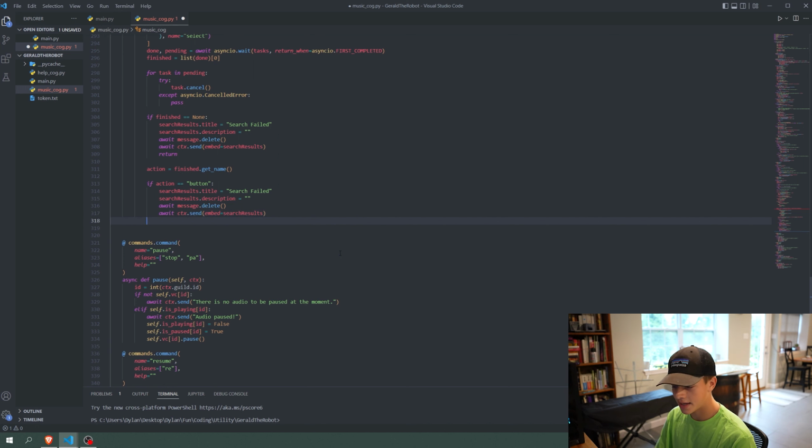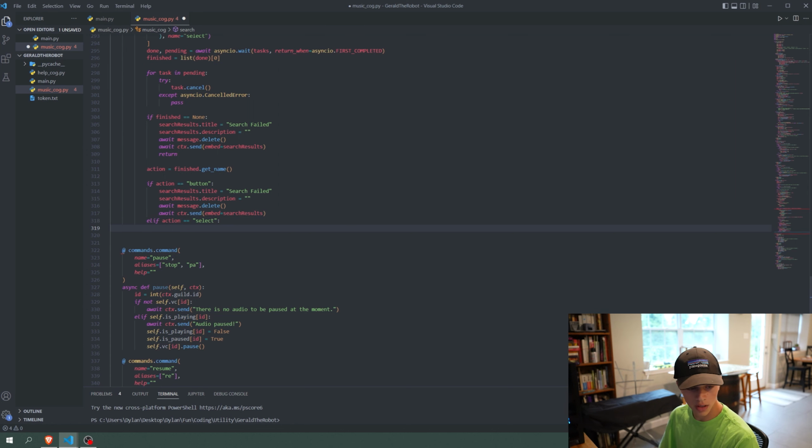Then we're going to say elif action equals select. Then we're going to do whatever we want to do for the select option. And this is a bit of a long code. So we're going to say result equals finished.result.